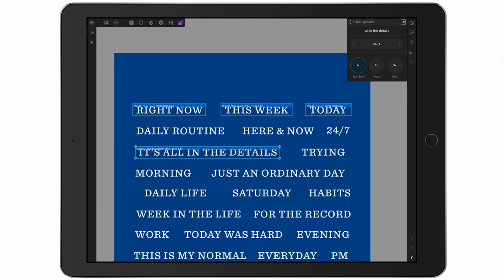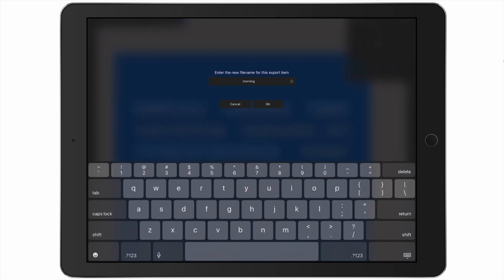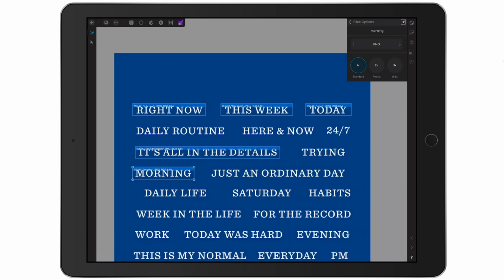Let's just do one more. How about morning? Just like this. I'm going to name this one morning, and then tap OK, and I'm going to change this to the JPEG. And I don't think I changed this one to the JPEG. So let me tap on this one up here. No, I did not. So I'll tap that as JPEG.